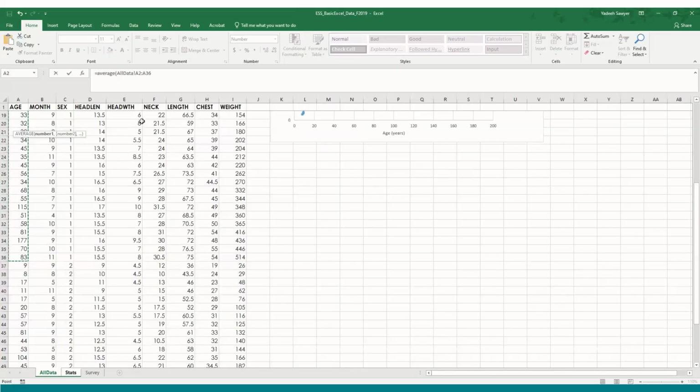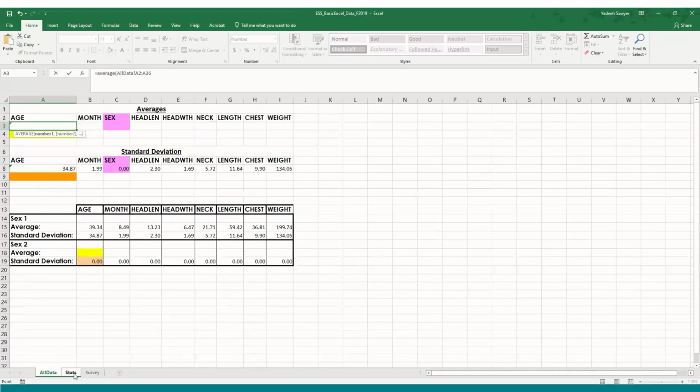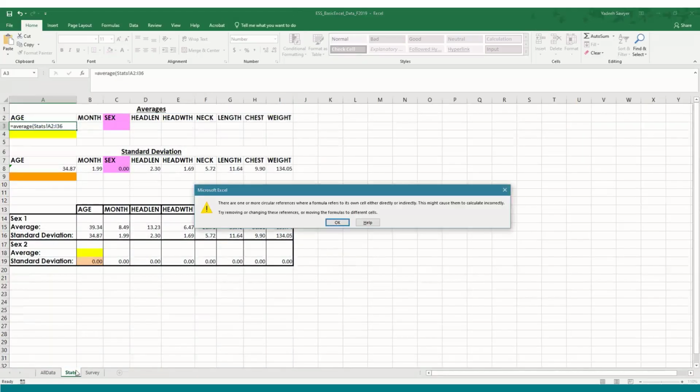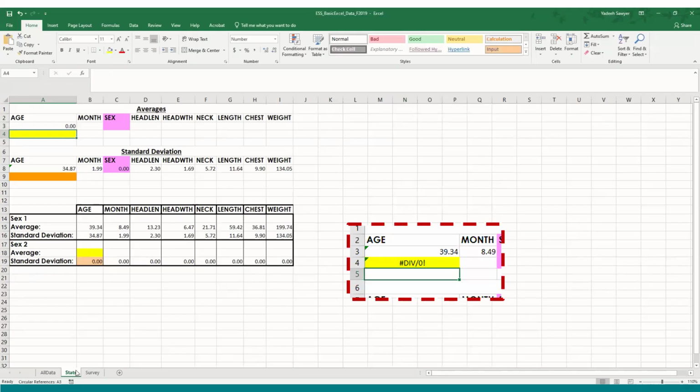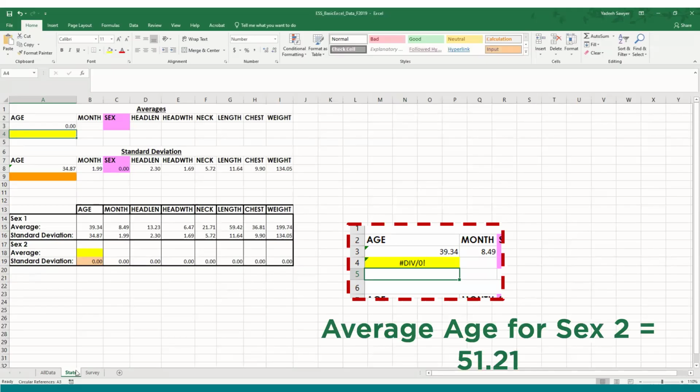If you accidentally didn't hit enter to close the reference before changing worksheets, the equation updates so that it's changing that all data to then say stats. Because the cell range you highlighted doesn't have the values you want, this value does not make sense, and you'll see an error in the cell where you should have an average age. If you did it correctly, you should see 51.21 is the average age for sex 2.